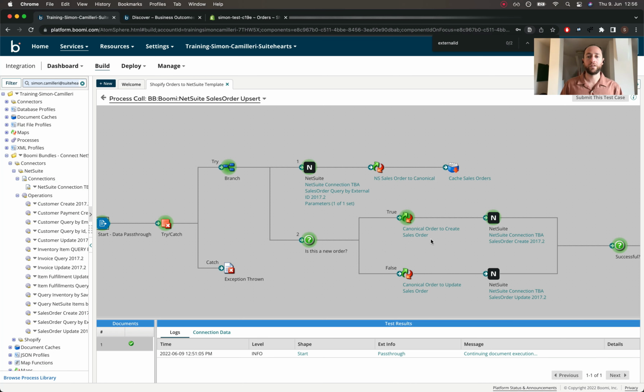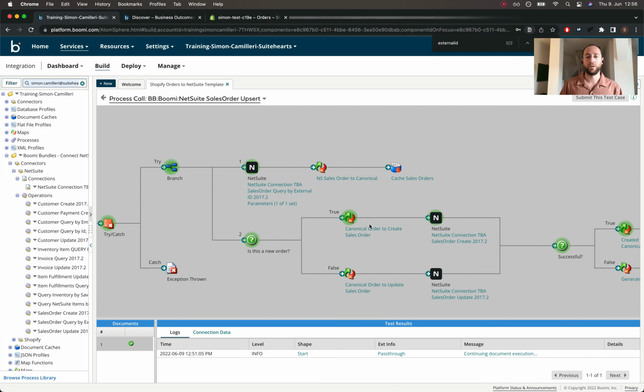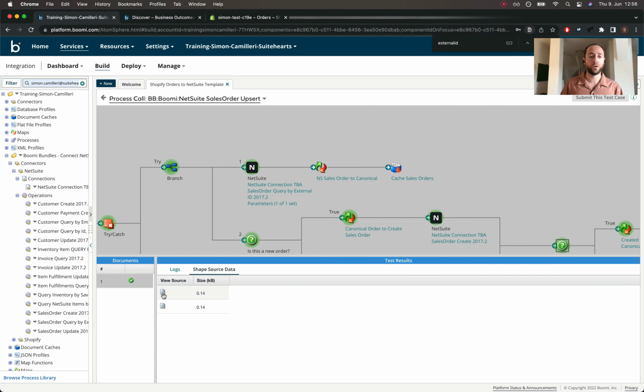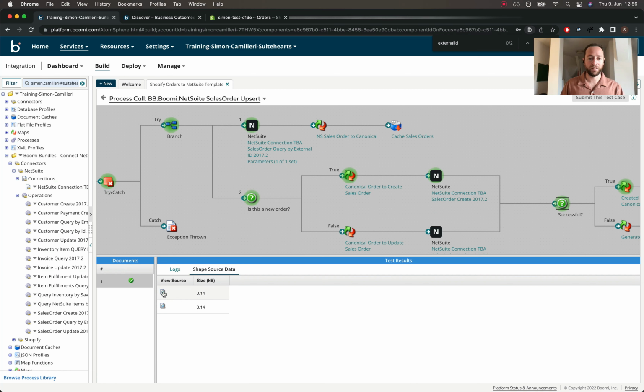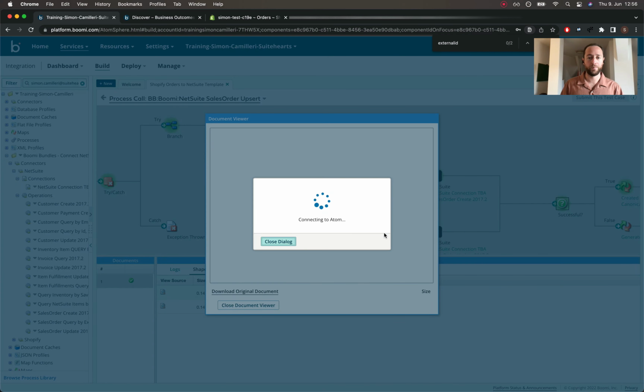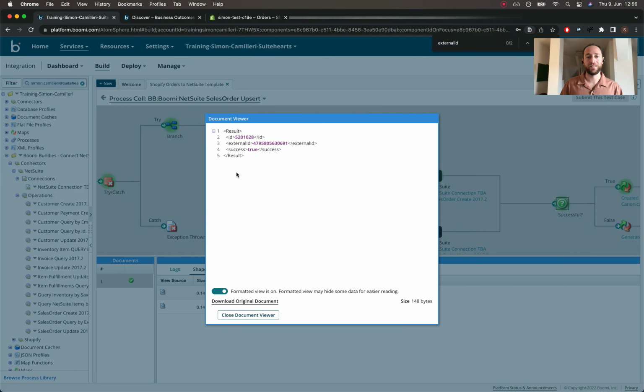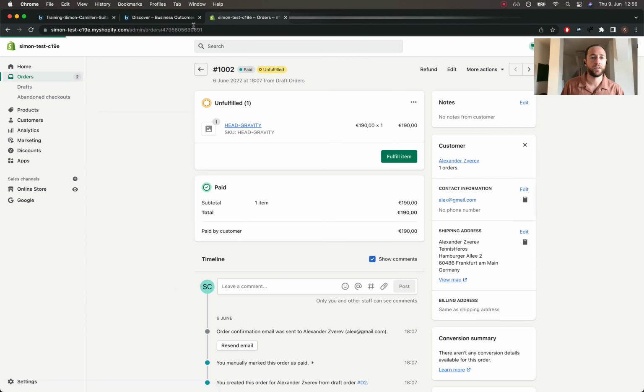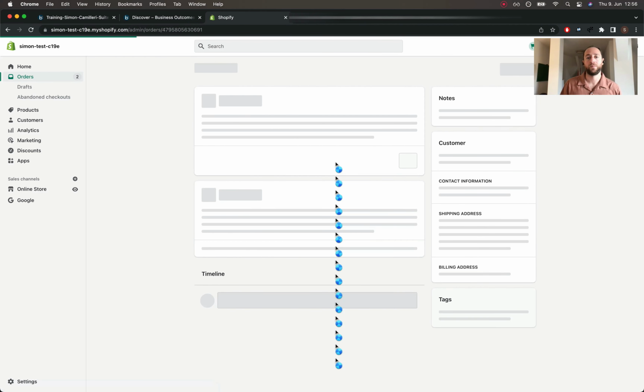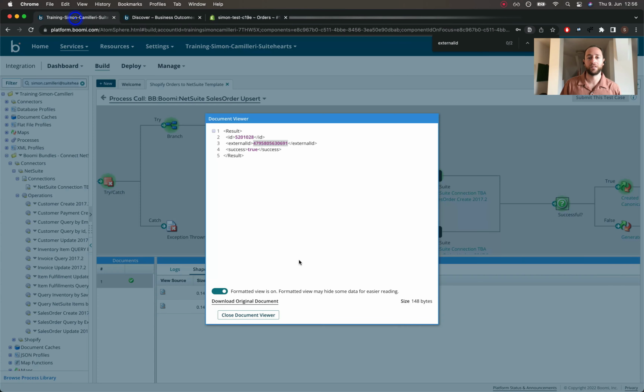So is this a new order evaluated to true? So we've attempted to create a new order. We have two results in the decision shape. And again, this is a successful response from NetSuite. We do have an external ID. This is, as we agreed, the Shopify order ID. So if we take an order and search for that, happens to be the same one. So that link has been made. So that's all well and good.